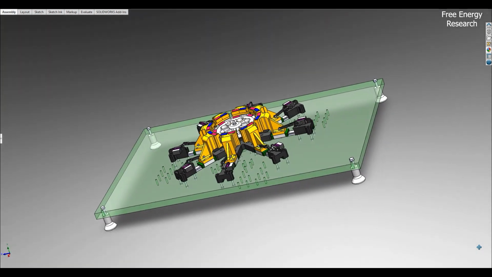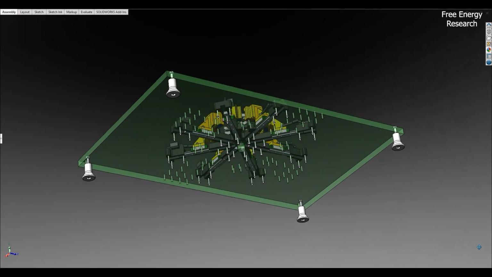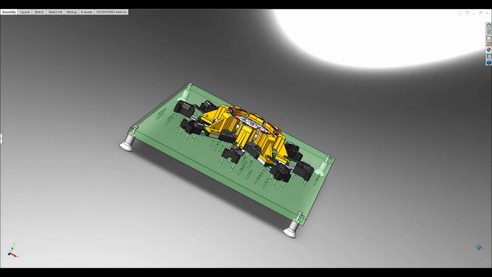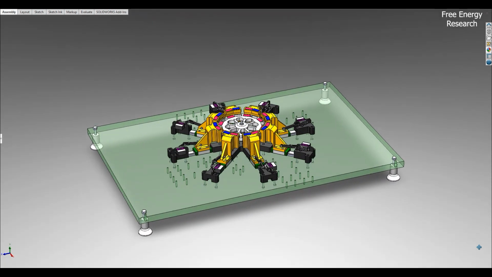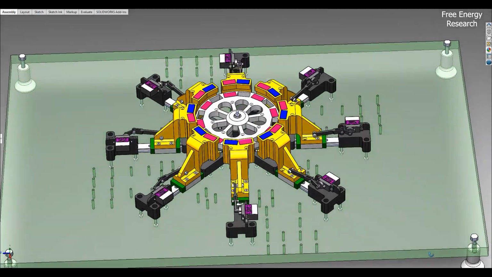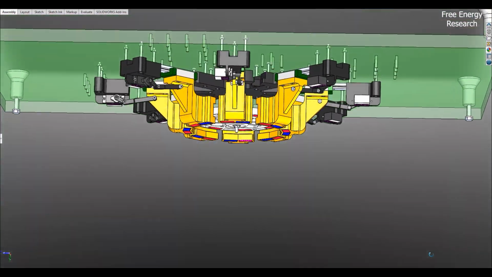Introducing an innovative design concept, a magnetic motor engineered for precision, efficiency, and power. This unique machine represents a significant leap in mechanical engineering, merging advanced magnetics with robust structural design. At its core lies a central rotor, a masterpiece of aerodynamics and engineering.